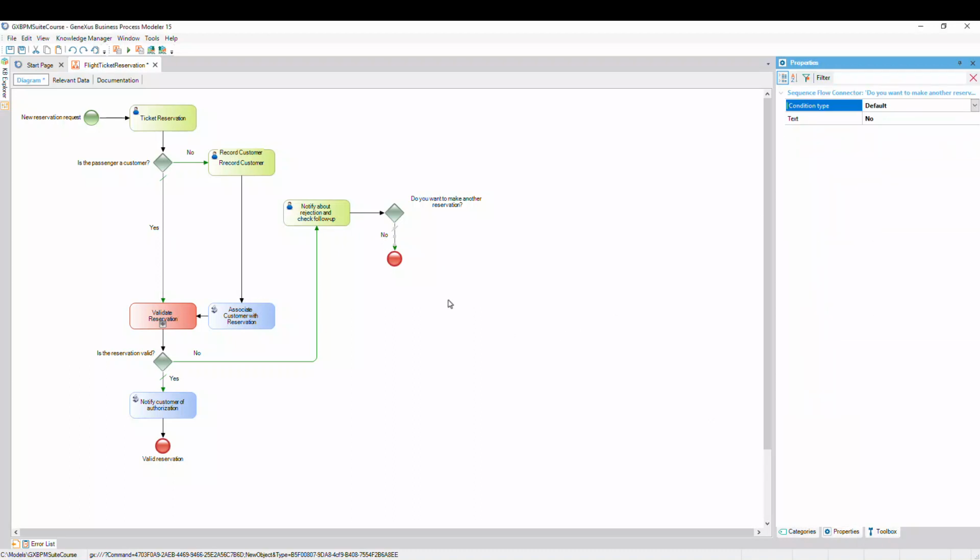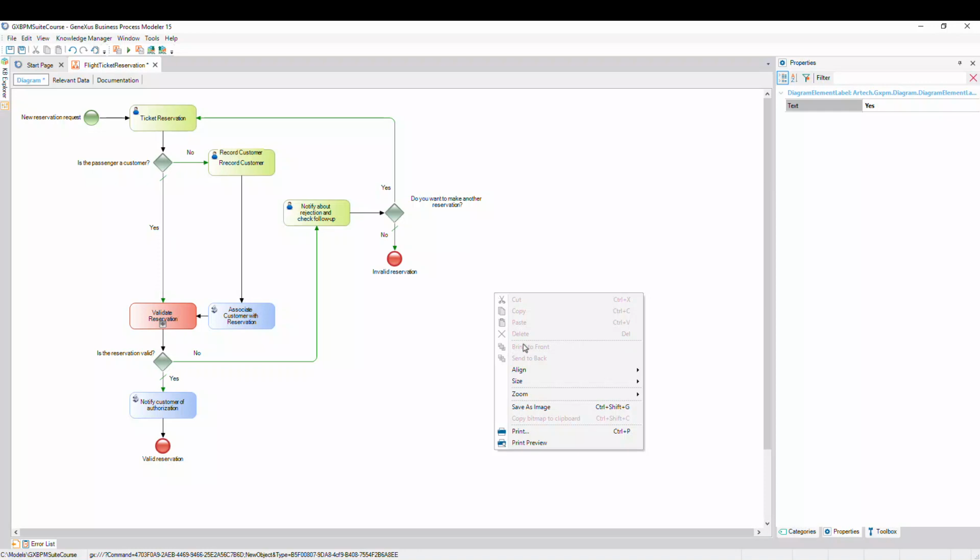If the answer is yes, we connect the gateway to the ticket reservation task to indicate that a new reservation process will begin. To this connector, we add the description "Yes." To view our finished diagram, we right-click on the empty section of the diagram and choose Zoom Out until the entire diagram is visible on the screen. In this way, we could have completed the diagram for the ticket reservation process.